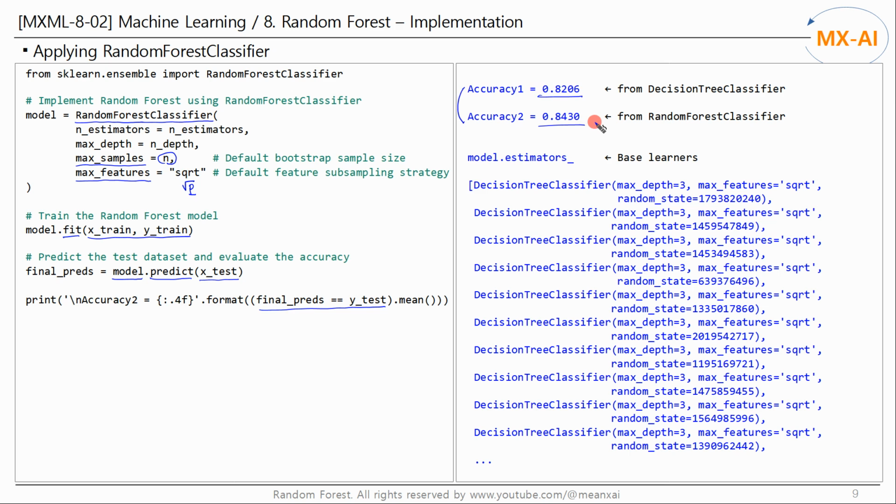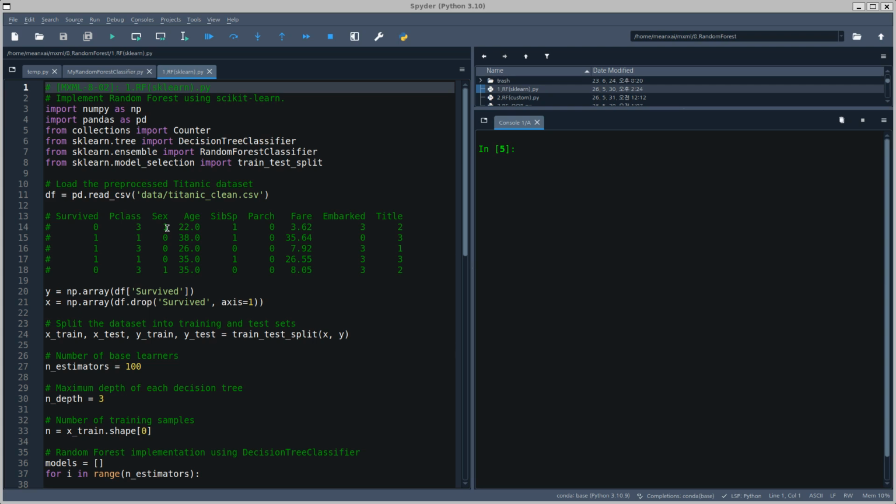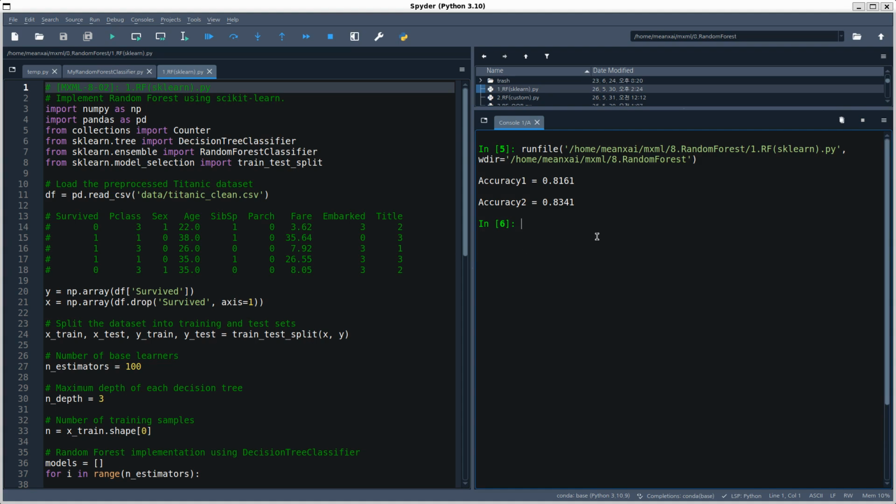Let's inspect the individual trees created by RandomForestClassifier. We can see that they are all DecisionTreeClassifier models. In other words, RandomForestClassifier builds an ensemble by combining many DecisionTreeClassifier trees, which is essentially the same idea as our first implementation. Now let's run the code. The results are as follows.